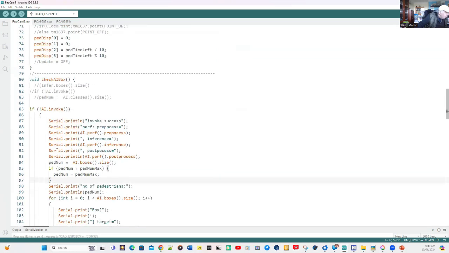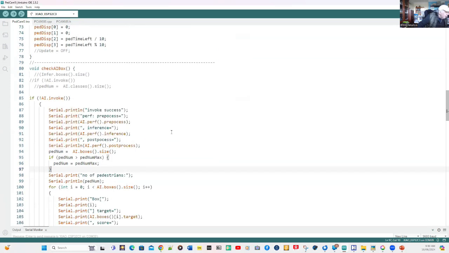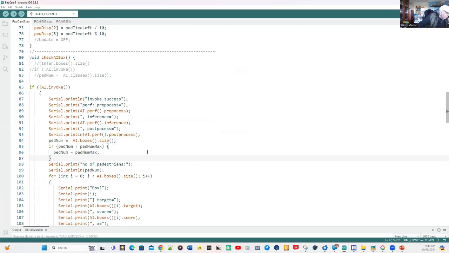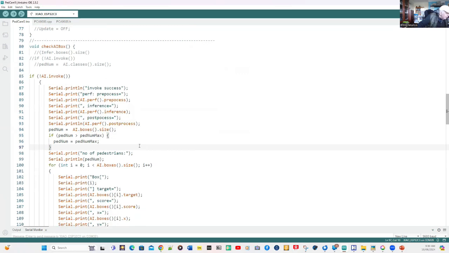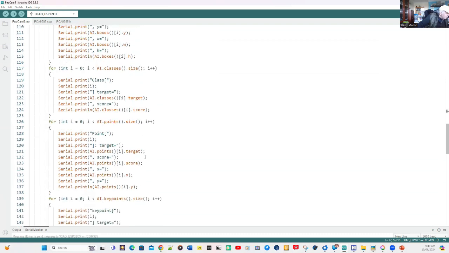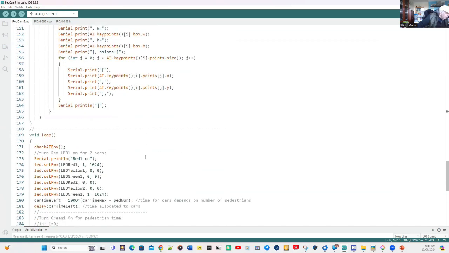And I've got another routine that checks the AI box and is using a parameter from the AI method to assign the number of pedestrians. So PED number is based on the number of boxes that are available. And you can see that just here. And the rest of it is only for debugging.